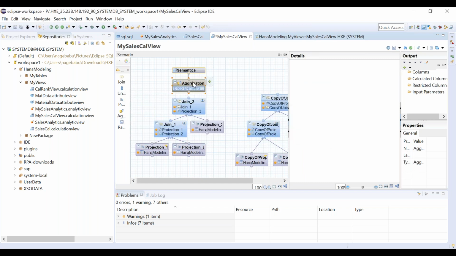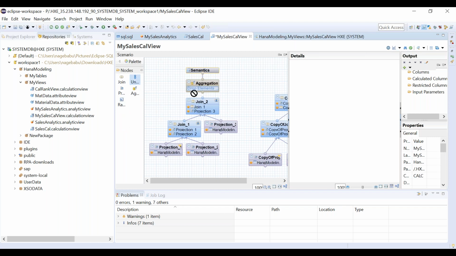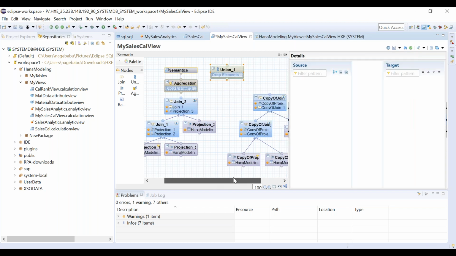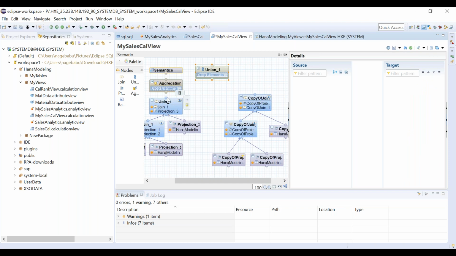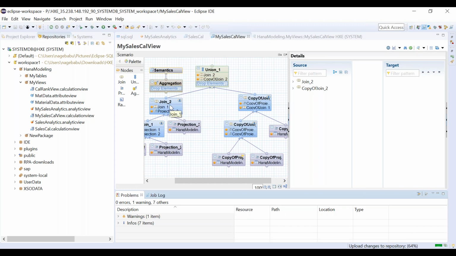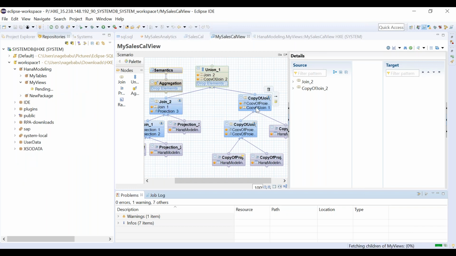So we should have another node called union. So when do we use union? In order to combine two resultant sets, we have to use union. For this union, I will give my link from the right hand side, and the left hand side link to this union. Okay, this is how I have joined. Union the resultant sets of join 1 and join 2.